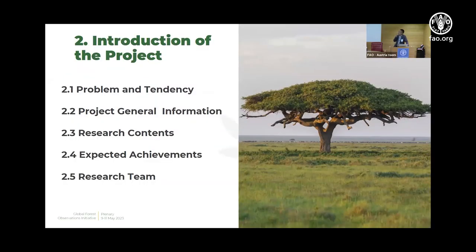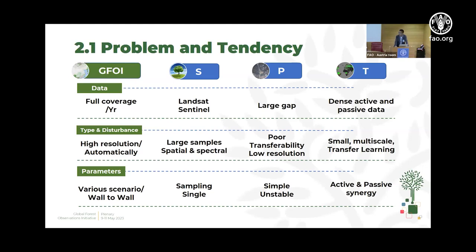So the second topic is a general introduction to this project. This project concerns the GFOI's requirements, the state of the art, and the problems and trends. For example, GFOI needs full coverage of remote sensing data to do annual forest monitoring. But currently, only Landsat and Sentinel are the main sources. So there could be some data gaps.